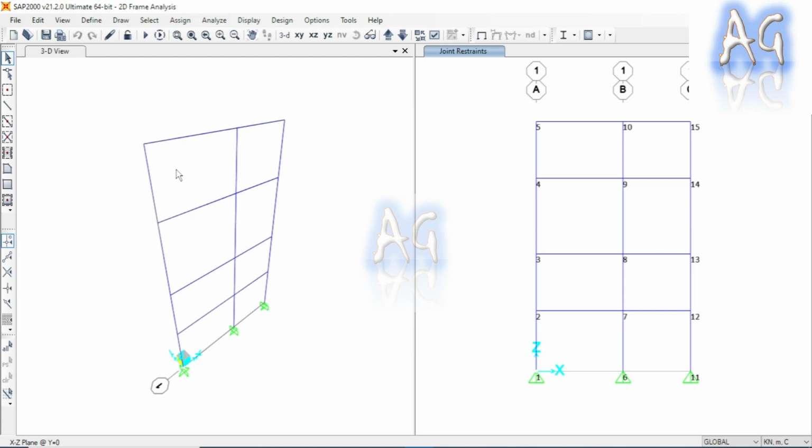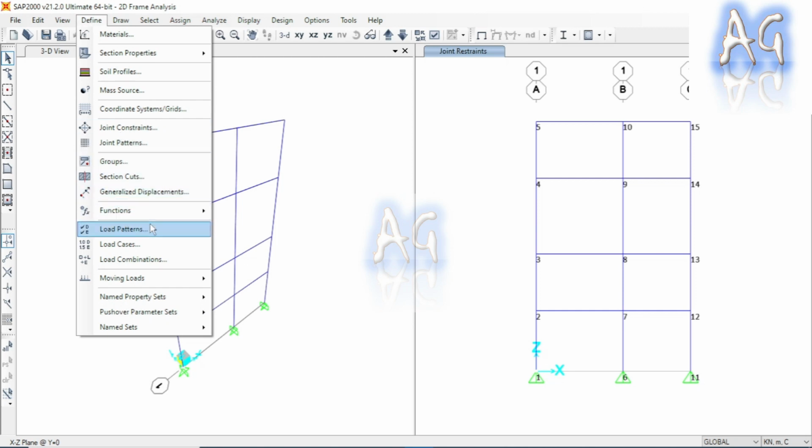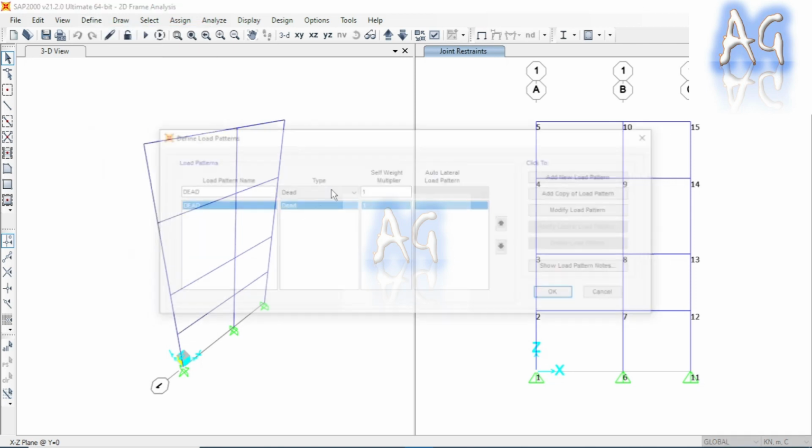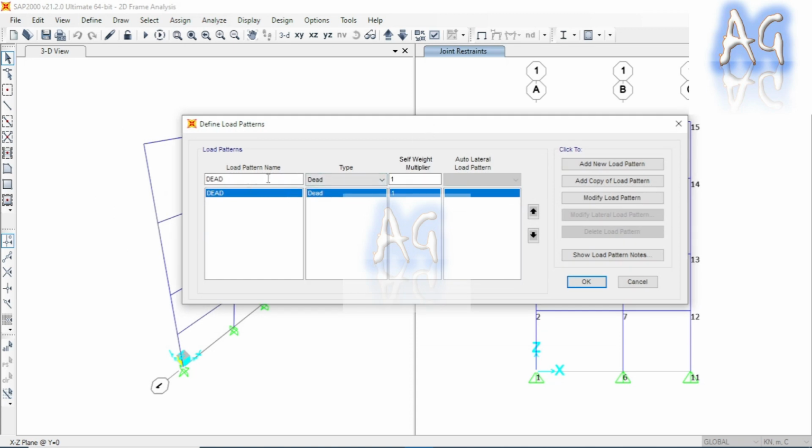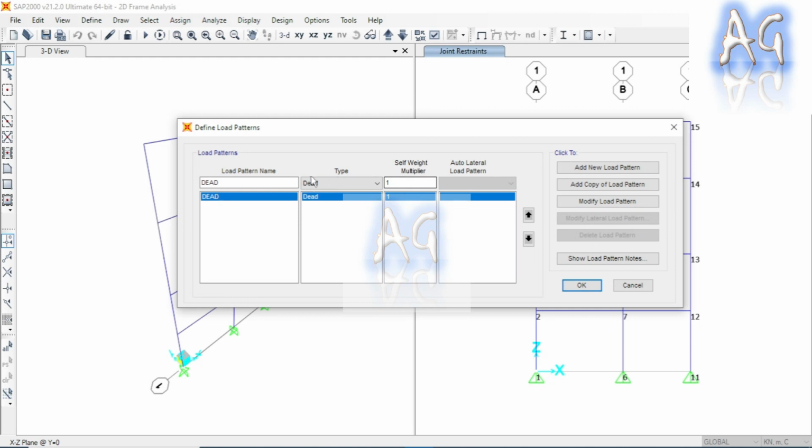Since we have divided our loads in three categories, we have to define three different load patterns. To define load pattern, you have to click on Define, then go to Load Patterns. Now by default here you can see the dead load pattern is added with a self weight multiplier 1. It means the self weight of the member is added in this load pattern. If you modify this self weight multiplier to 0, it means the self weight of the member will not be included with it.